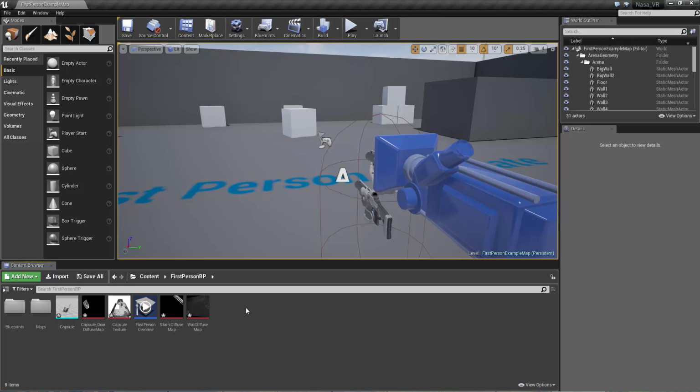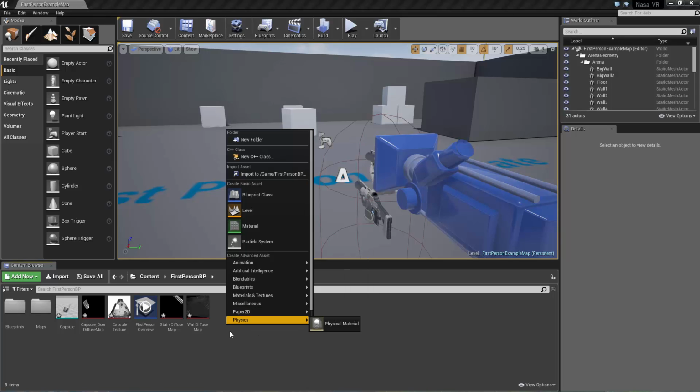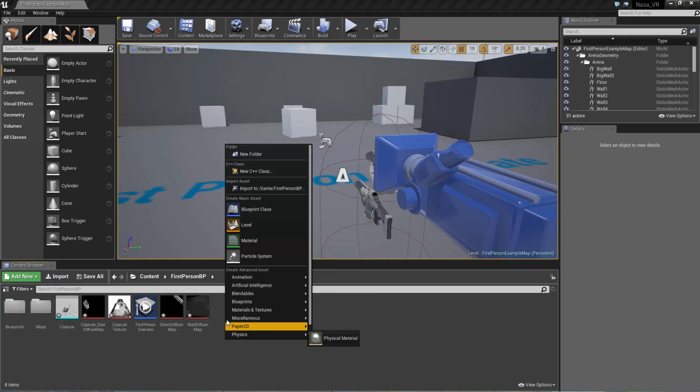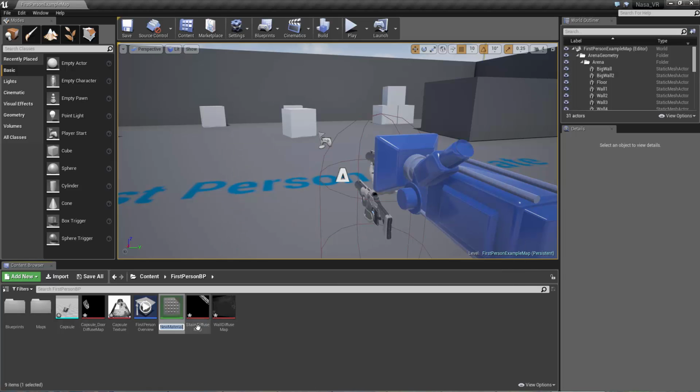So for this, let's start making our shaders. I'm going to make my shader. I'm going to right click in just a blank space inside of my content browser, and you'll see it says create basic asset, and right here it's already got a material. If I click on that, I can name this. I'm going to call this capsule shader, right?